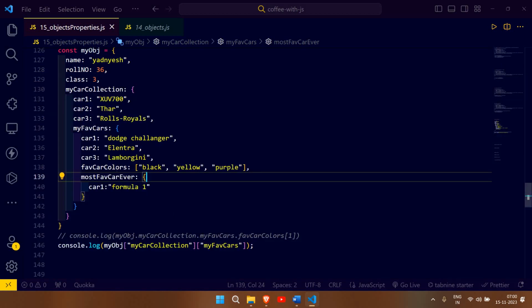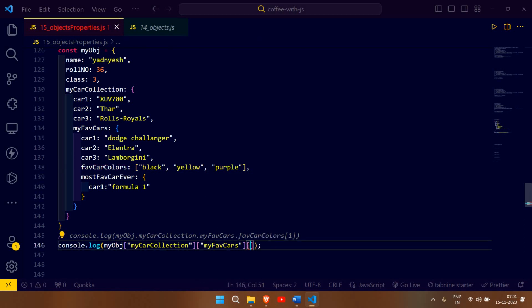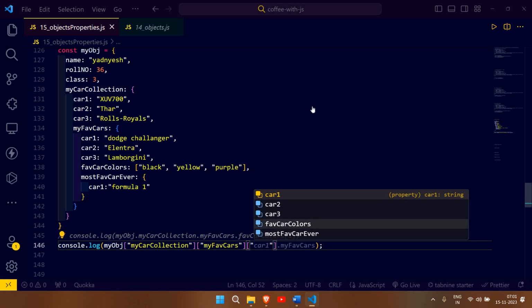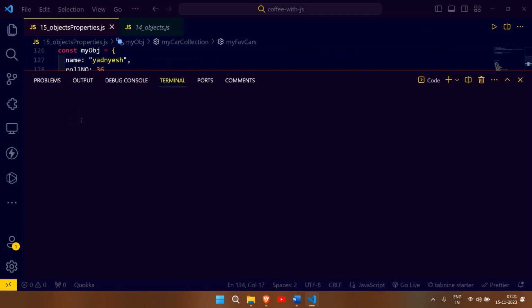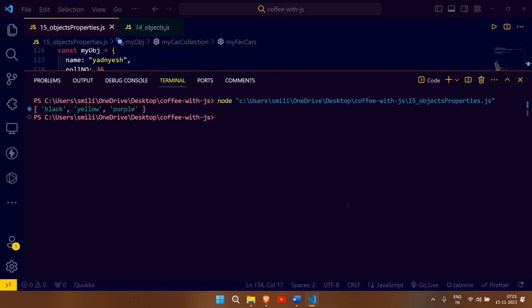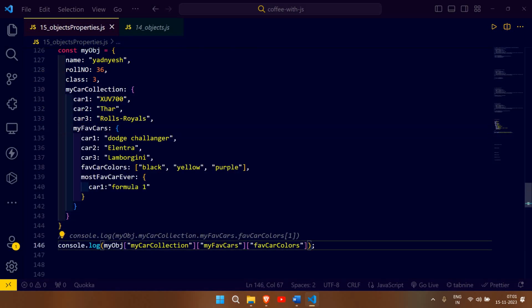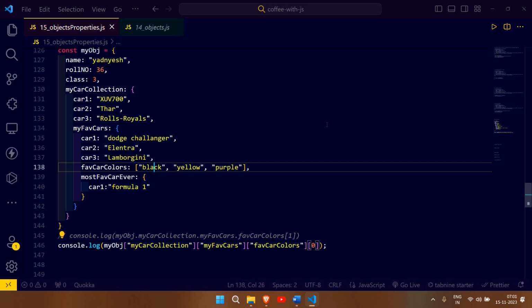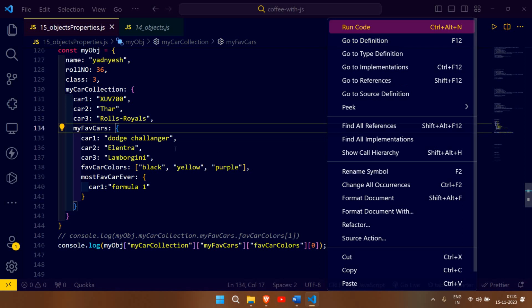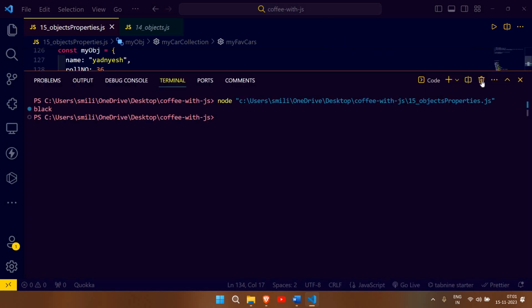Now in my favorite cars, I wanted to access my car color. So one more square brackets. Here I will say it as my car colors. This will give me the output as car colors, as the array. And in that, if I wanted to access the first element, so how can I just do that? If I wanted to access the first element, that will be at my 0th position. So this will give me the output as black.